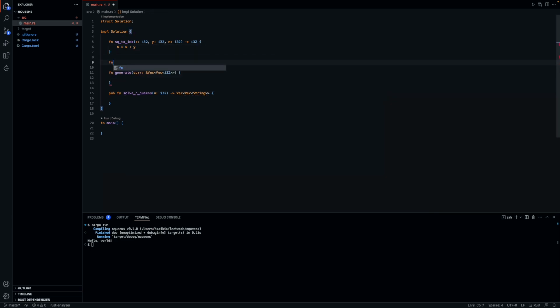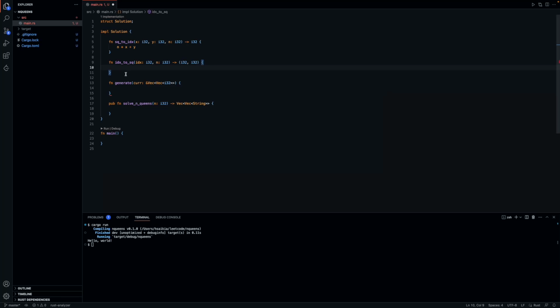An equivalent function we can write is index to square, which takes in an index and n, of course, and then returns a tuple. Tuples are indicated by parentheses in Rust, and this would be index divided by n, and index mod n. Right, so y is the remainder, and x is the integral division. And now our functions are there, so we can efficiently convert between 2D grid points and 1D grid points.